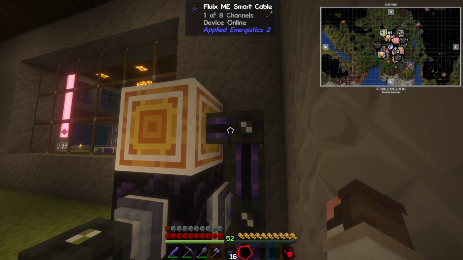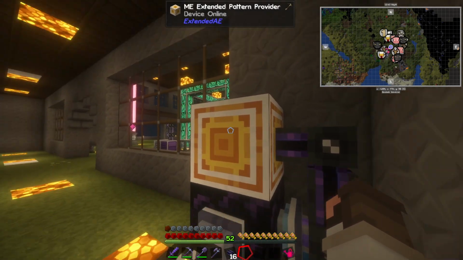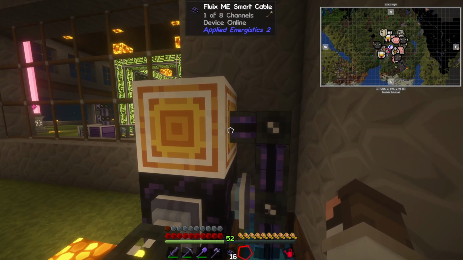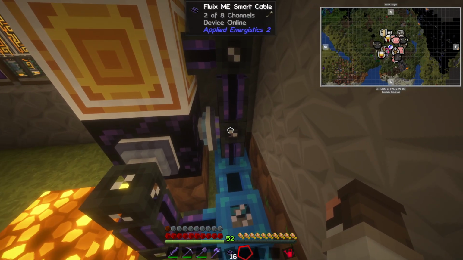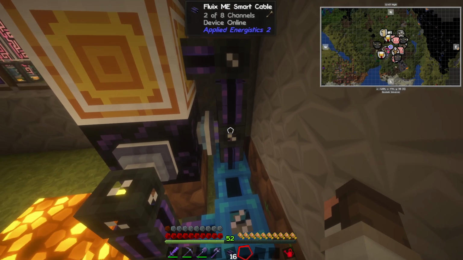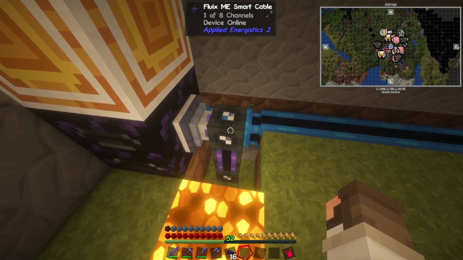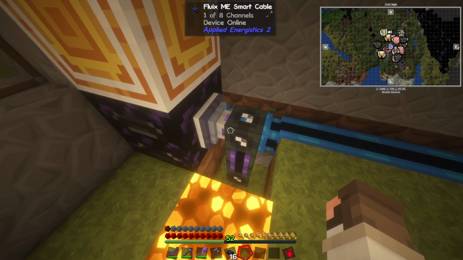So when we look at it, you can see right here that this cable is one of 8 channels because the pattern provider is using a channel, right? If you look down here, it's 2 of 8 channels. It's because this export bus is using a channel. So if you come over here and look at this import bus, this is only using 1 channel.